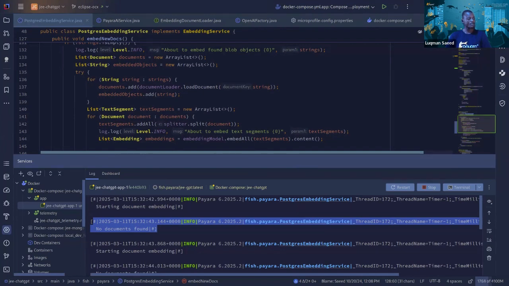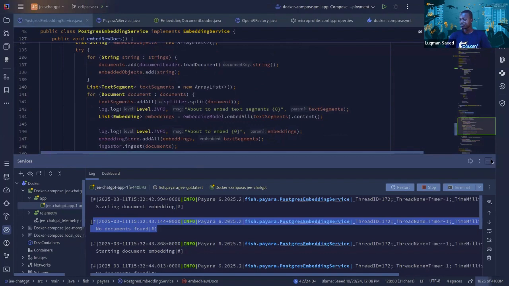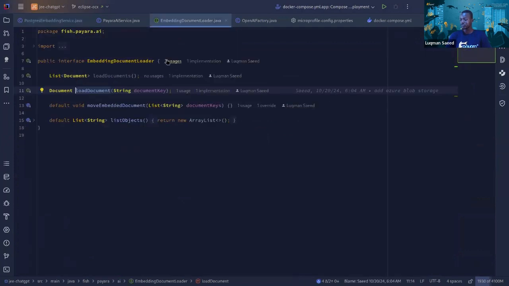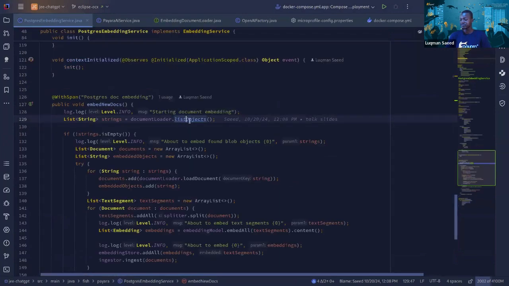Jakarta SQL. Okay, so I'm uploading a file. We can put a breakpoint somewhere in here just to see. Load, no, not load documents. List objects. Yeah.